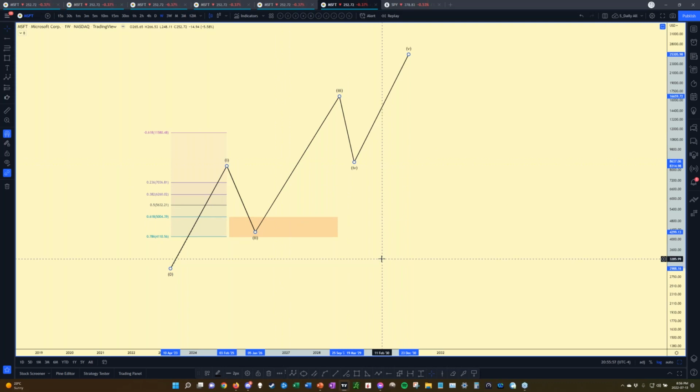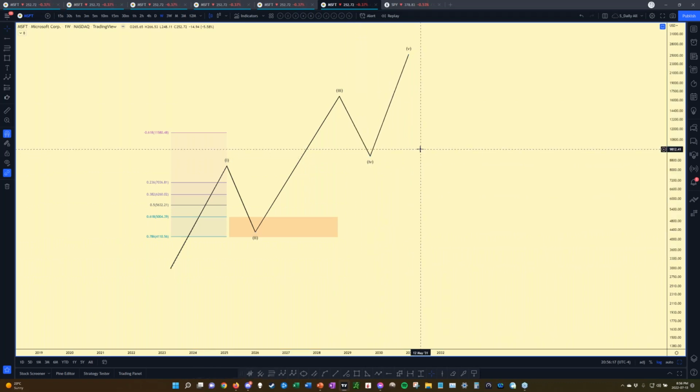So if you have, let's say, a wave one that is $100 to the upside, the wave three should be at least 100 minimum from the wave two low above. Okay. Then you got the wave three, and it reversed into wave four.